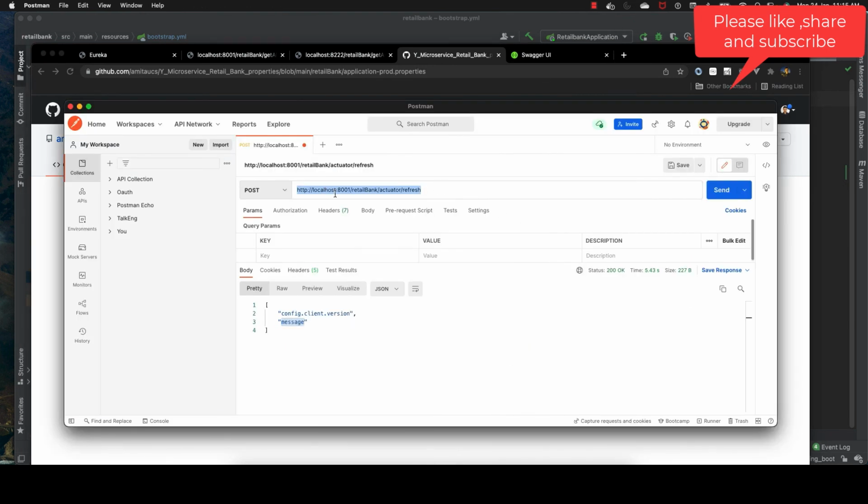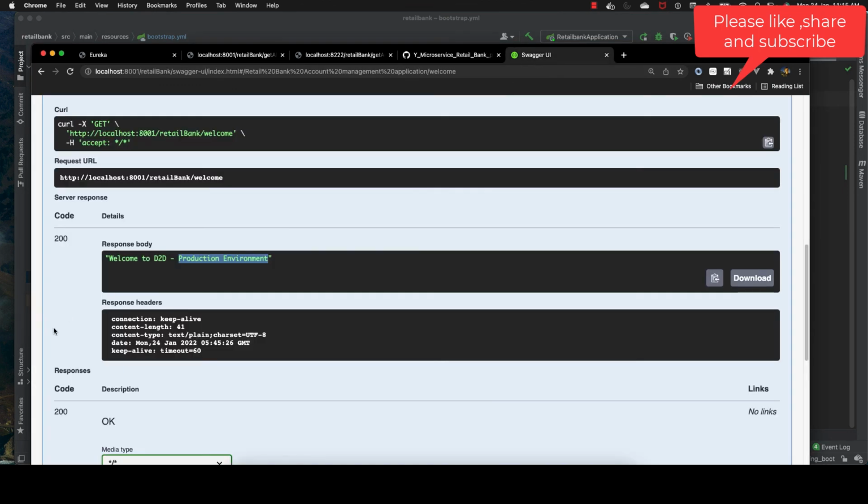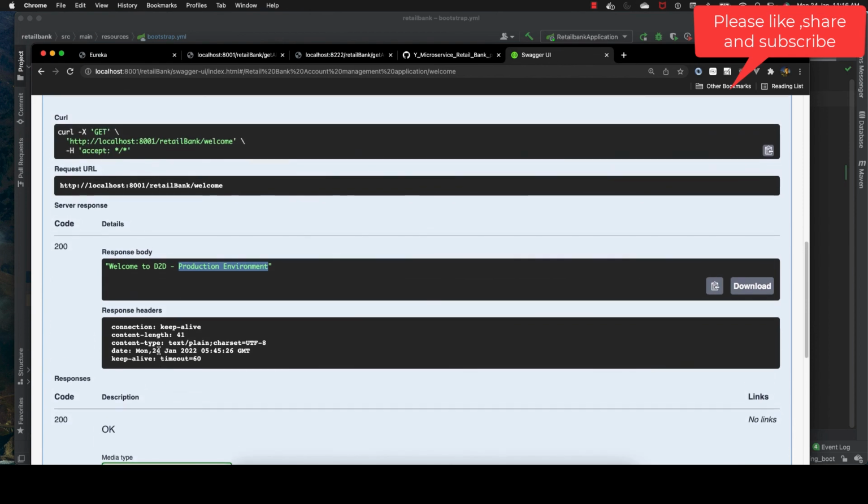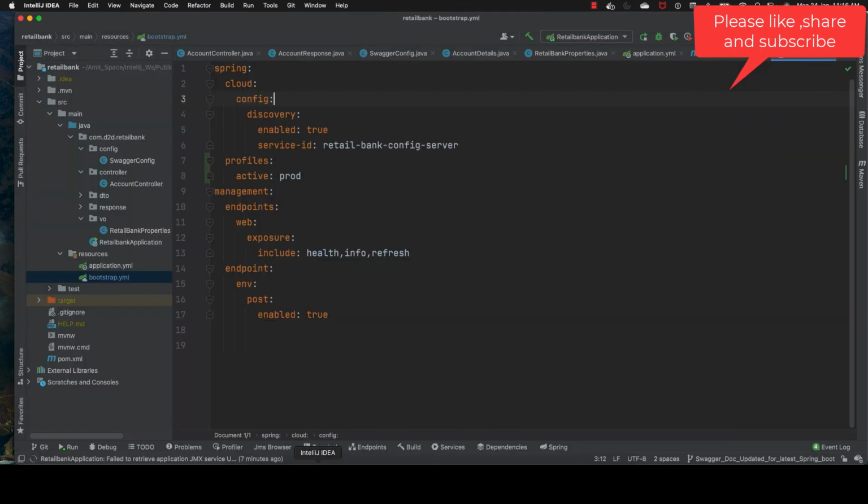So that's all on config server. In the next session, we shall start a new topic, that is how to implement a filter in API gateway. Till then, see you in the next session.